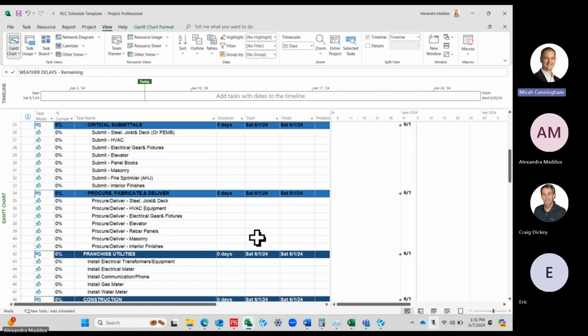So that's why we do set up a weather bank in that, so that you don't lose that time as soon as you encounter your first weather day. Does that make sense? Just one question.